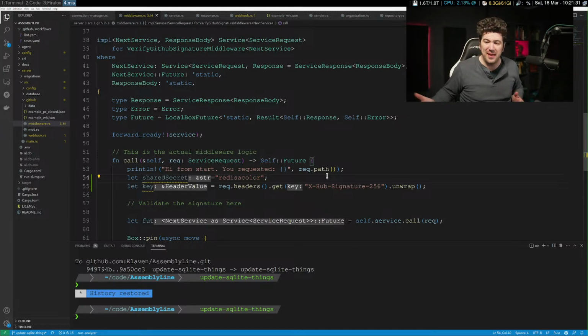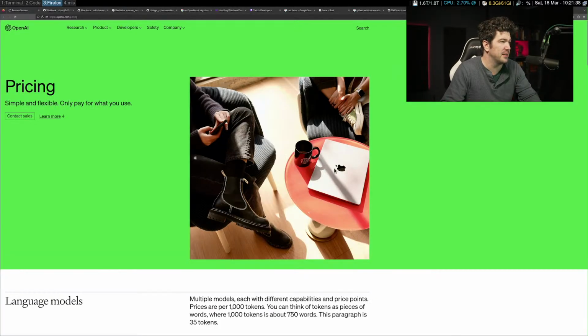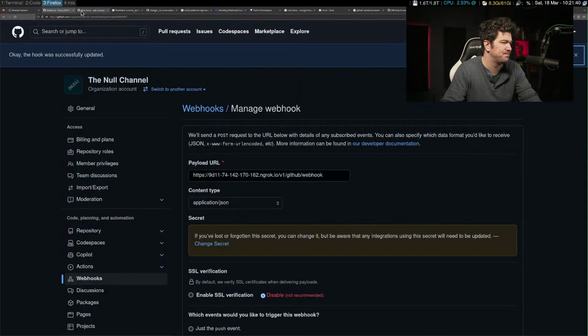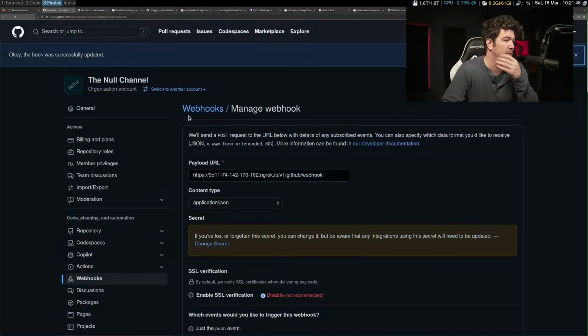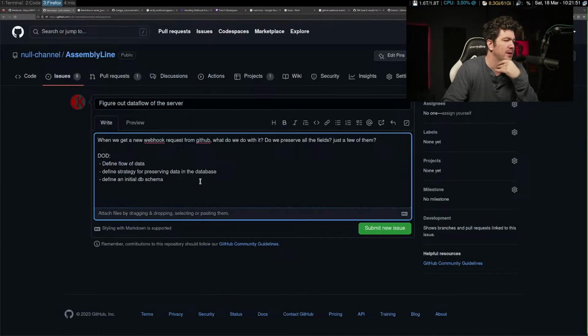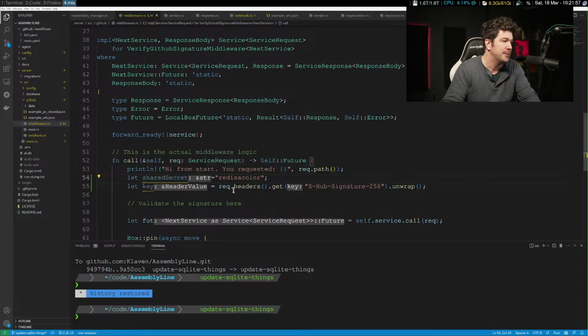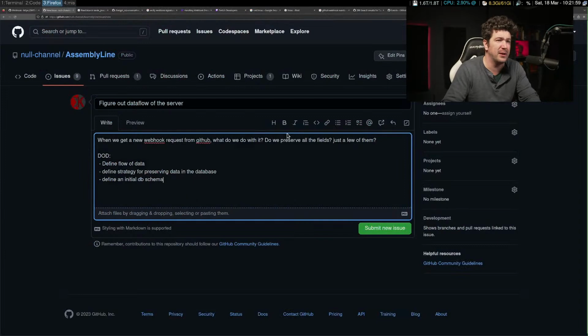So, other than that, Russell, I was just wondering what we wanted to do, because I was working on this on assembly line, and there's a couple things that we can do. One of the things I was just creating a ticket for was basically how do we want to handle data flow.